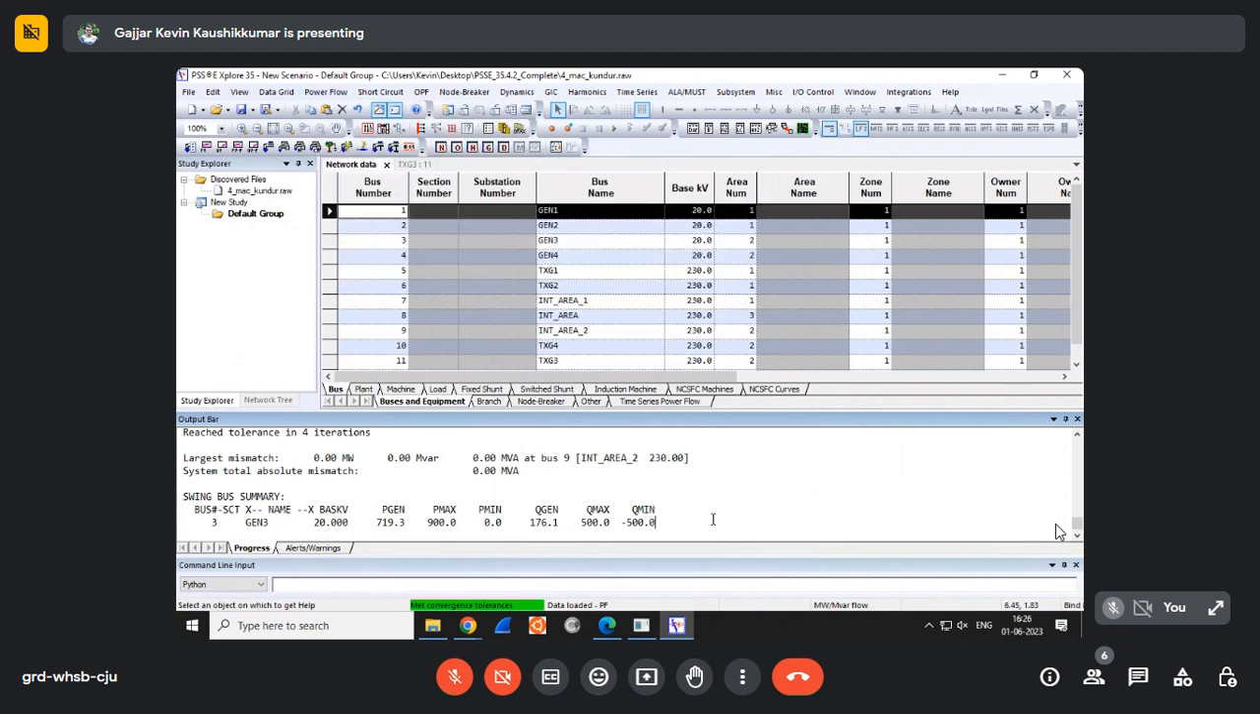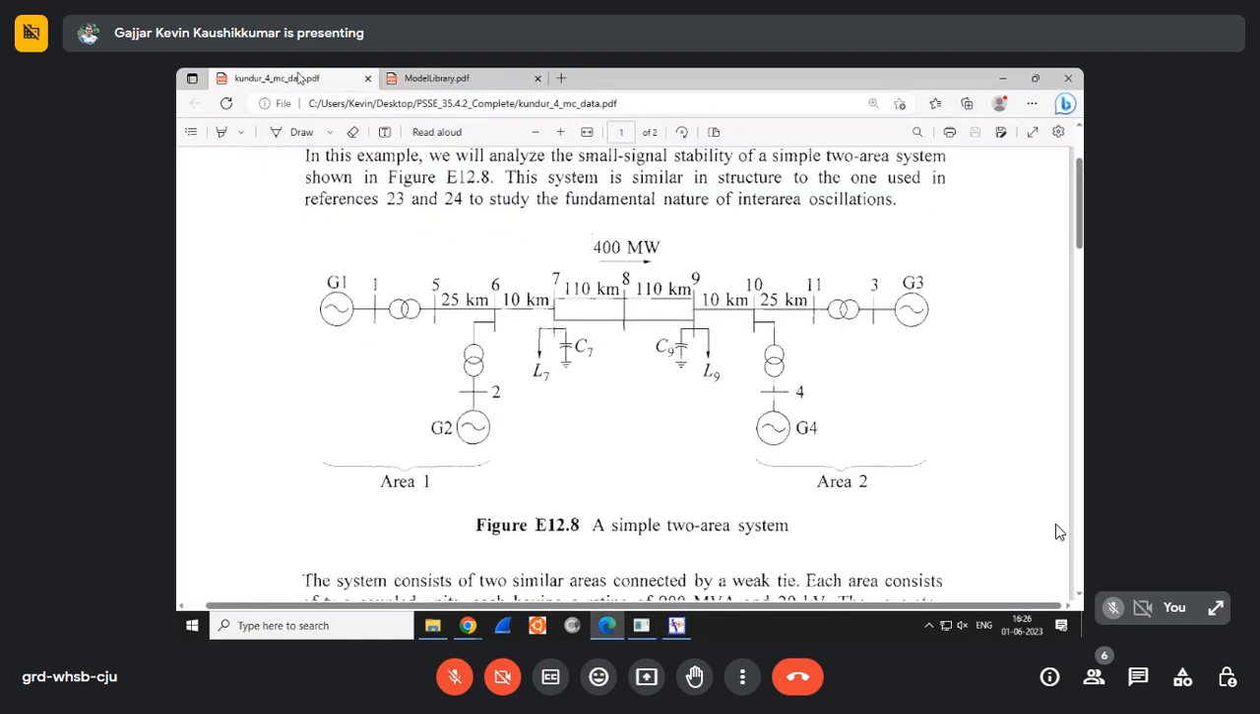Okay. So let's go back to our original system, our example system, which is Kundur's 4 machine, 2 area power system. So this is what we are trying to simulate.